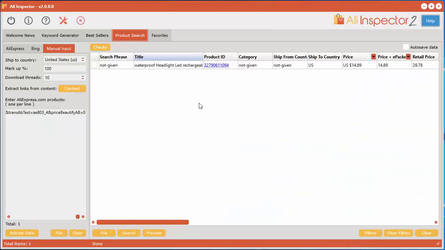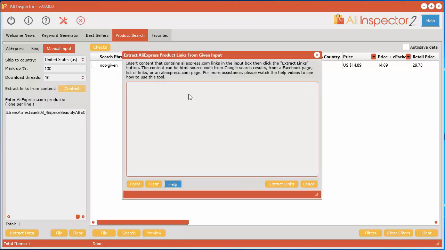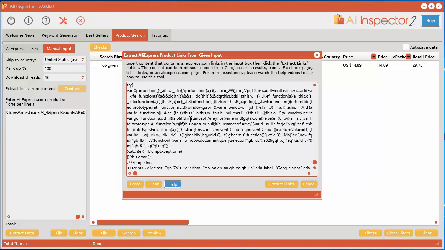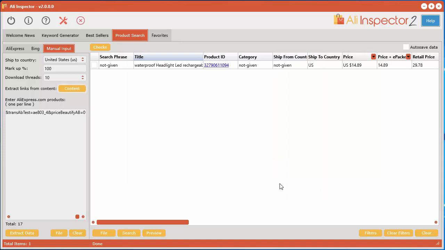Now let's go back to AliExpress and, you see this, extract links from content. Click this, and in here, right click and paste. Now all of that source code is put into here from that page. Now extract links.